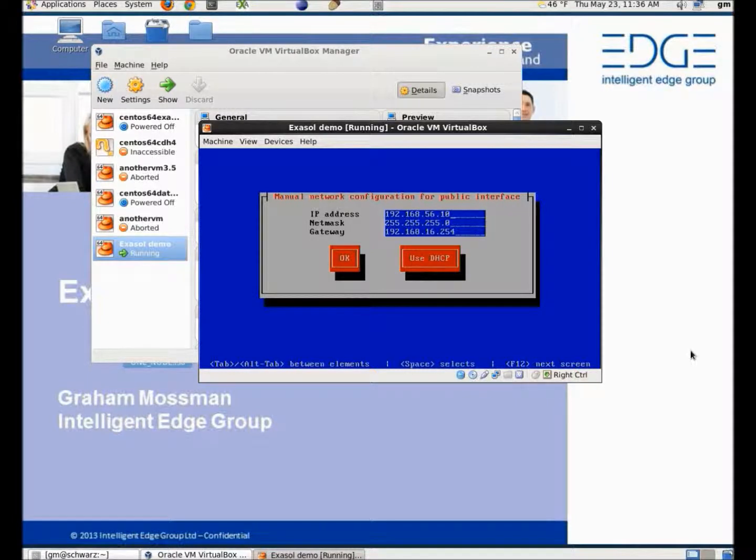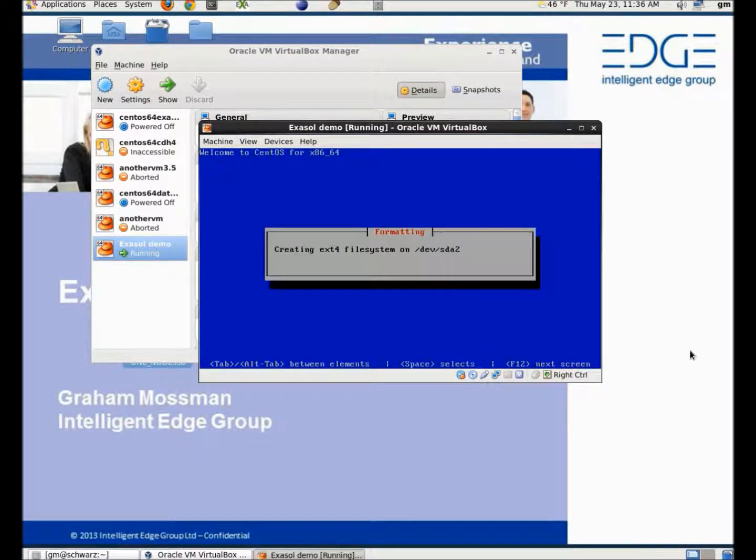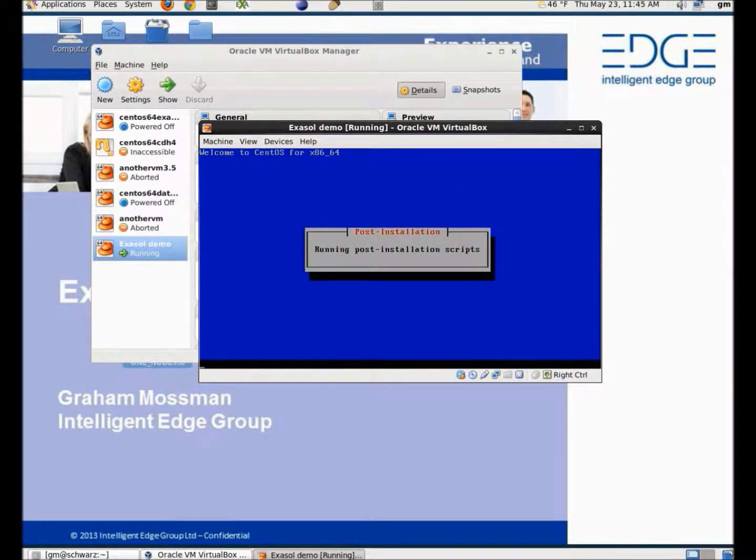The options, I need to choose the IP address 192.168.56.anything but 1, and the gateway is 192.168.56.1. You now have an option of saying which of your network adapters is used for internal and which for external. I know the default works for me, so that's what I'm going to take. I'll speed up the installation of CentOS.